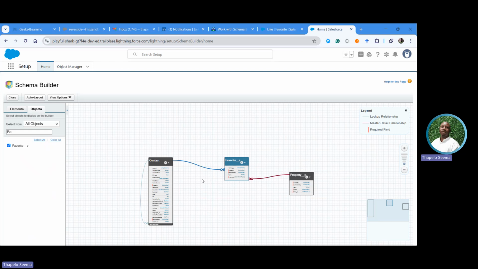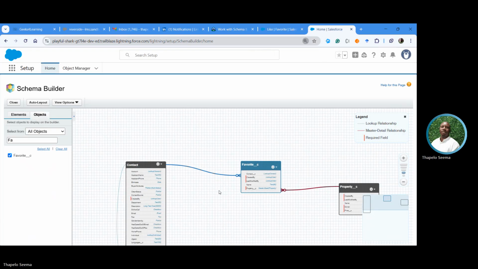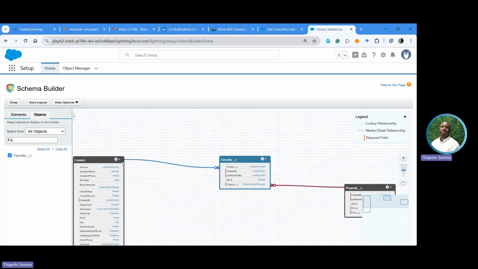Okay. The blue lines will show you that there is a lookup relationship. The red lines will show you that there's a master-detail relationship. And we also have cardinality. When it comes to relationships, cardinality just tells us whether this is a one-to-one, one-to-many, or many-to-many relationship.